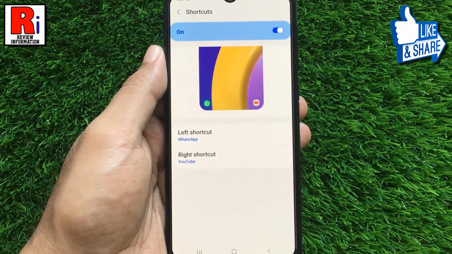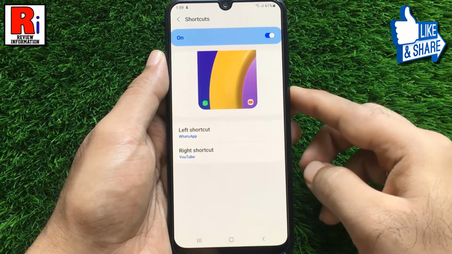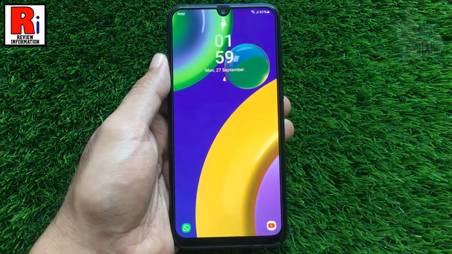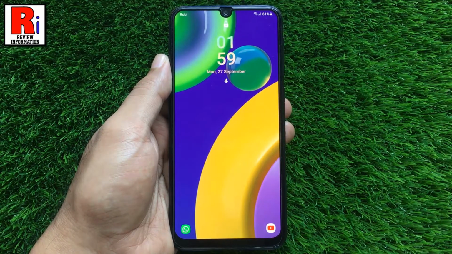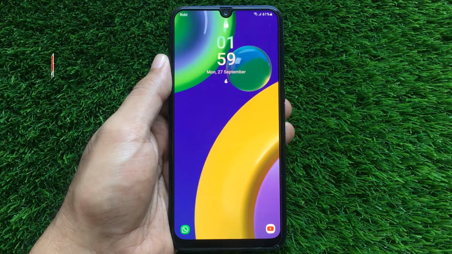Now press the power key to lock the screen of your phone. And you will see the new apps shortcut on your lock screen. So in this way, you can change lock screen app shortcuts on Samsung Galaxy M21.